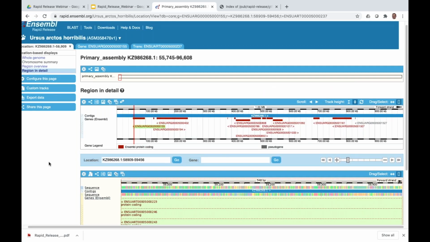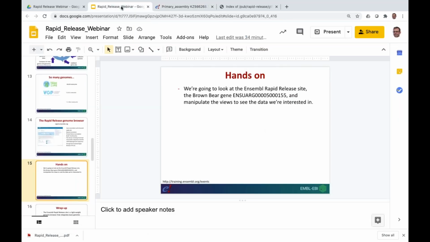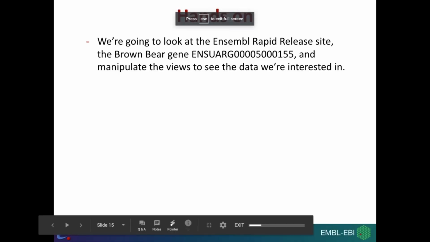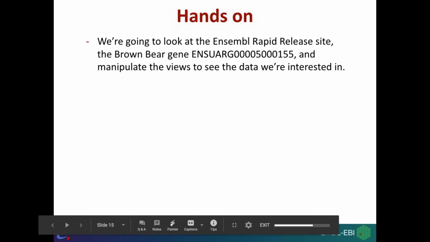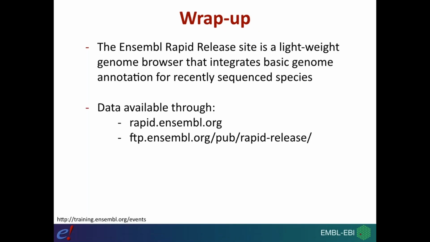Good. Okay, so that brings me to the end of the demo of the Rapid Release Genome Browser. I'm just going to jump back to my presentation and wrap up, and then we're going to have a look to see if there are any questions that have not been answered so far from the presentation and demo.